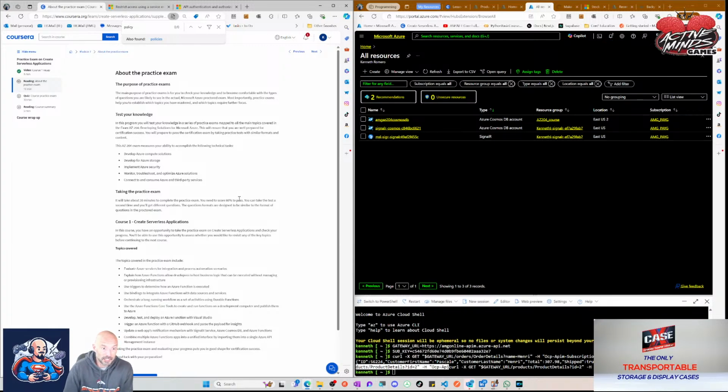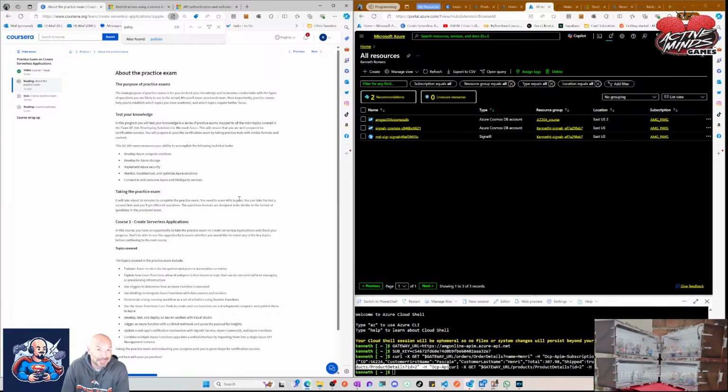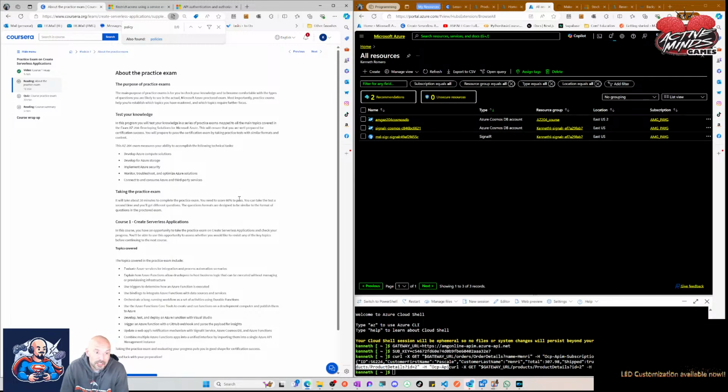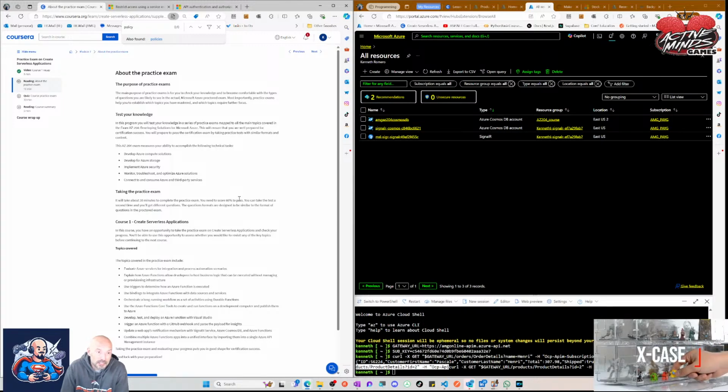Azure Security. See, they didn't spend enough time on security. We did nothing related to security. So if it has a lot of that, that's going to be tough. I'm going to have to totally study that. Monitor, troubleshoot, and optimize Azure solutions. Connect to and consume Azure and third-party services.